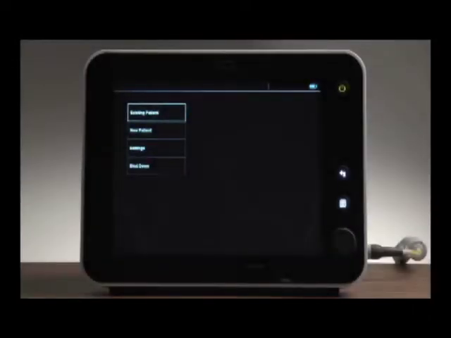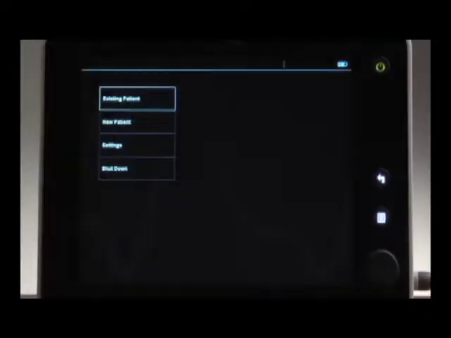This is the opening screen. The first interactive screen shows 4 options: Existing Patient, New Patient, Settings, and Shutdown.